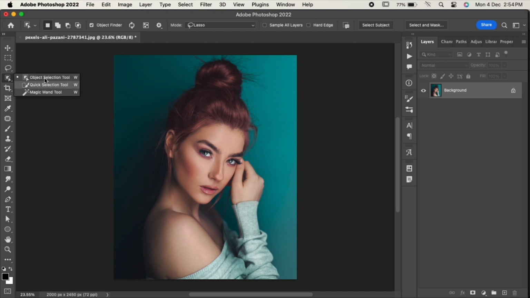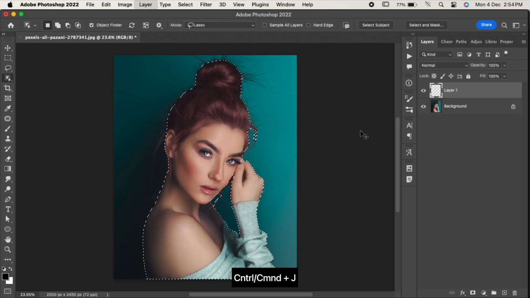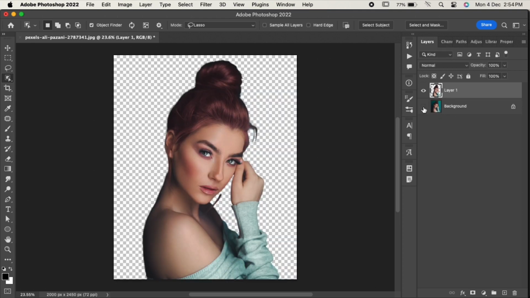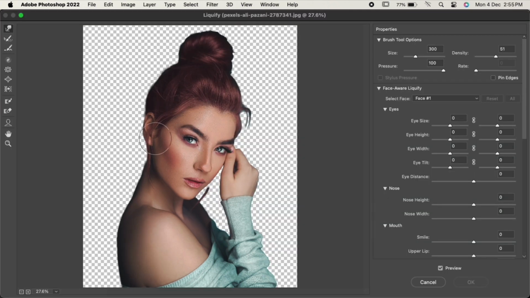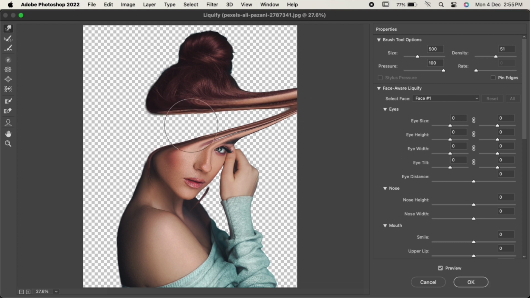With any of the selection tools, select the subject. Press Ctrl or Command J to copy it to a new layer. Go to Filter, Liquify. Here move this brush towards the left and adjust it as per your requirement. Hit OK when you are satisfied.